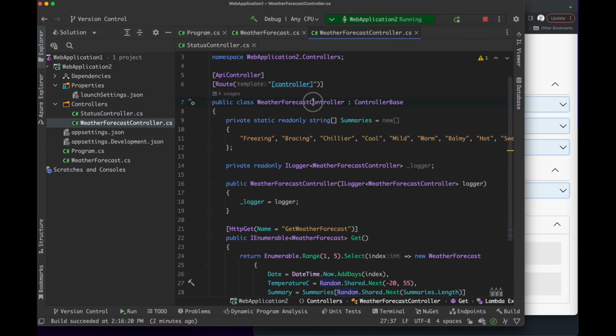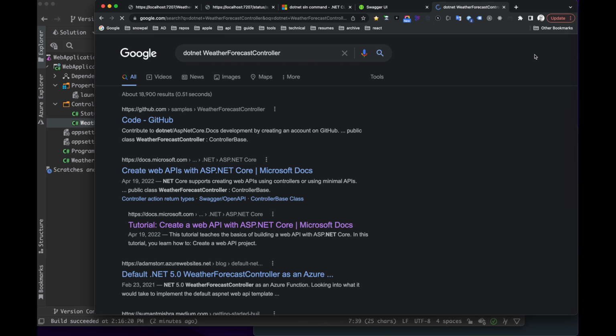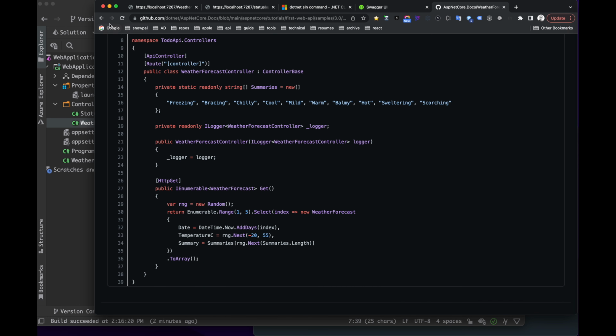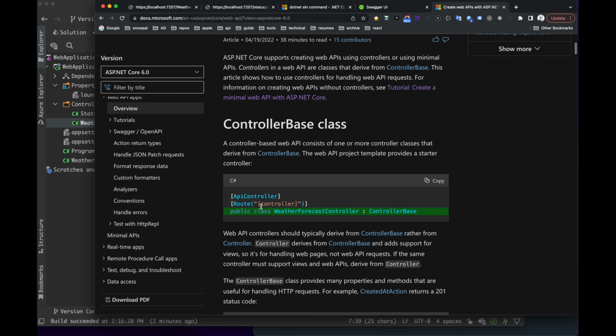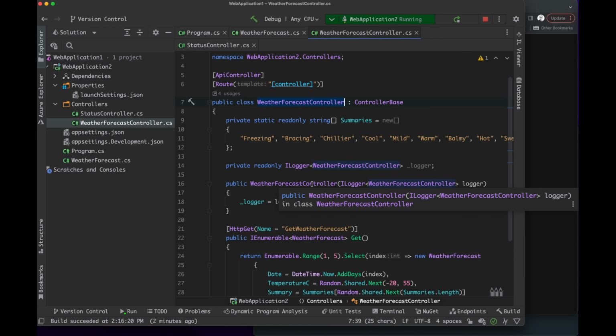If you go look at the examples on the .NET pages, so if you search for like .NET Weather Forecast Controller, you'll actually see this, and this is the same code, right? It's there on their documentation pages as well. So this is literally the example from Microsoft's documentation. So let's talk about this a little bit.